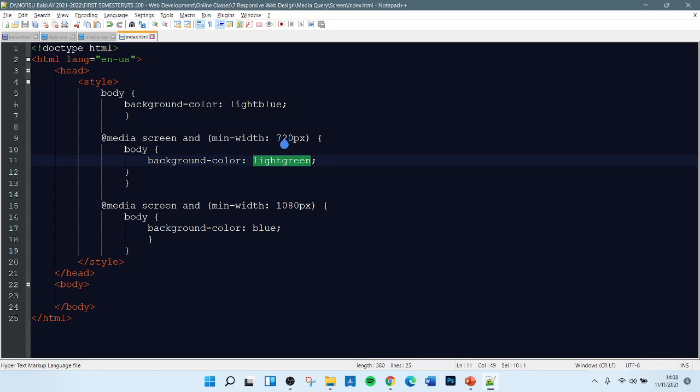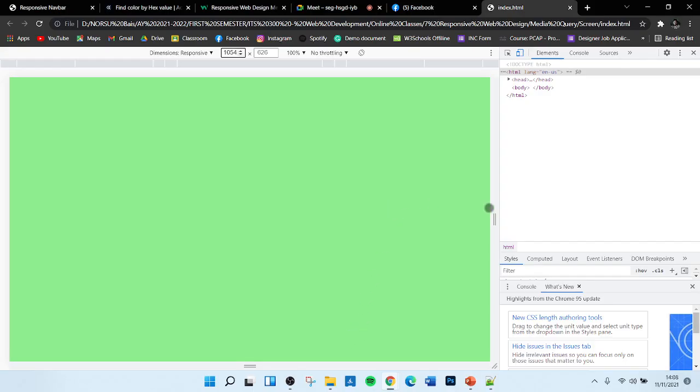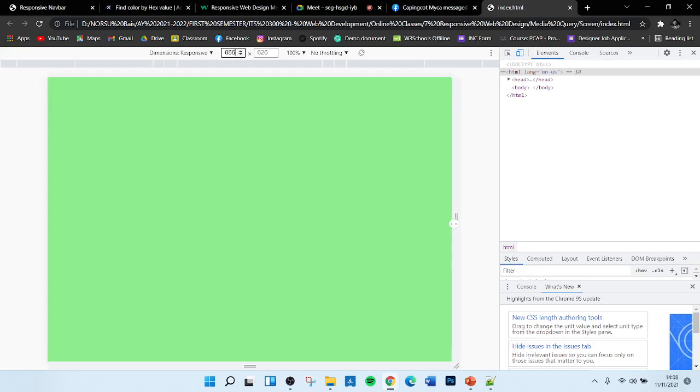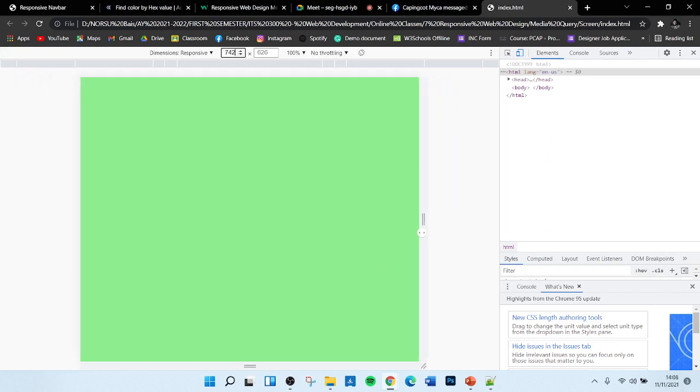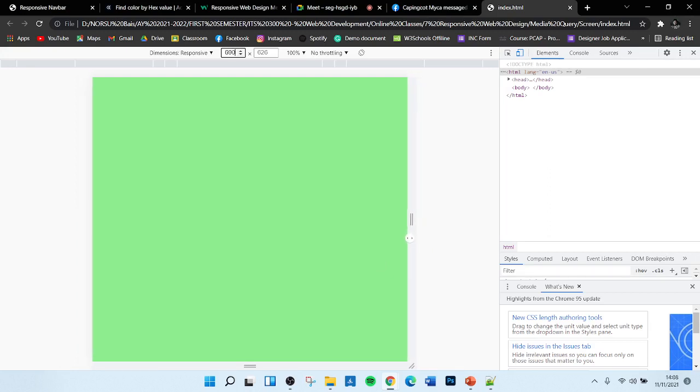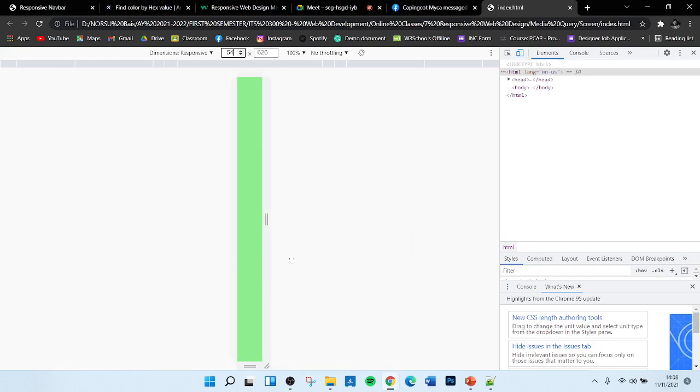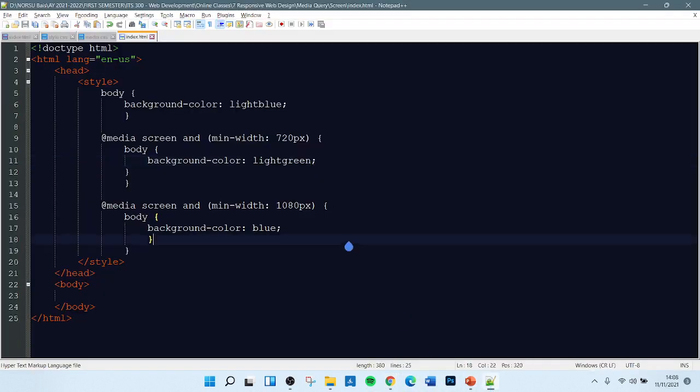However, if we move it below 722, if we change the size to less than 720, let's see what happens. So let's try to decrease the width. Let's decrease this slowly until such time that it will be smaller than 720. It will change to, it didn't change. Hold on. Background color light blue.